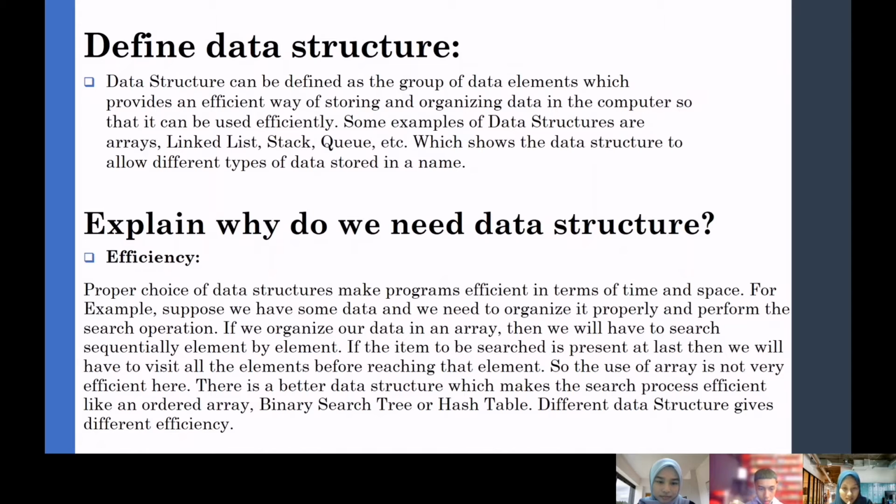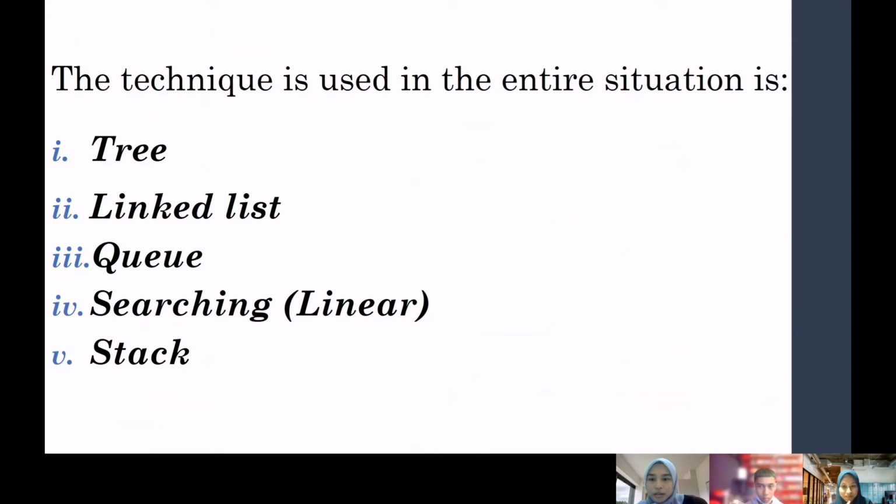There is a better data structure which makes the search process efficient, like an ordered array, binary search tree, or hash table. Different data structures give different efficiency. The data structures used are first tree, second is linked list, third is queue, fourth is searching in linear, and lastly is stack.